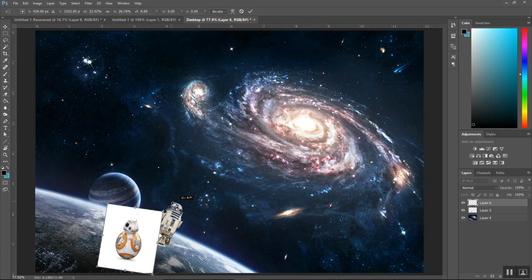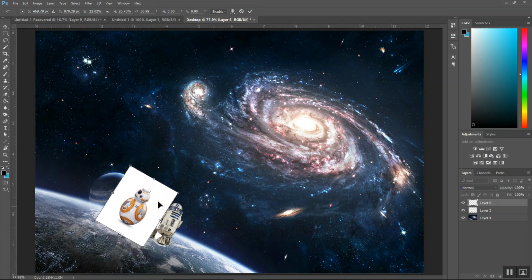I'm going to rotate him a little bit so that he kind of goes over here. I'm going to click, hold, and drag and put him about right there. Okay, to get rid of the boxes, I'm going to hit Enter. I now have no boxes.